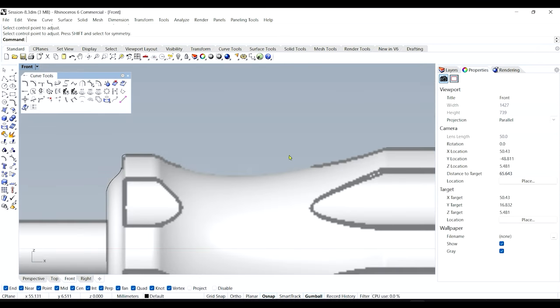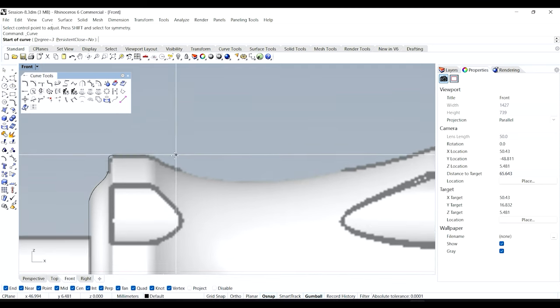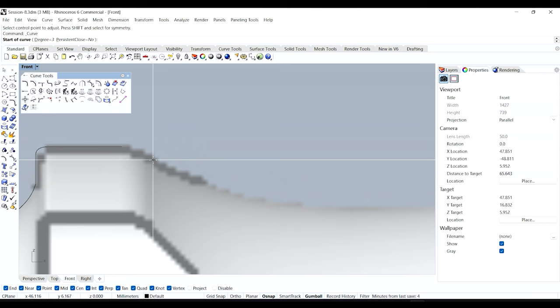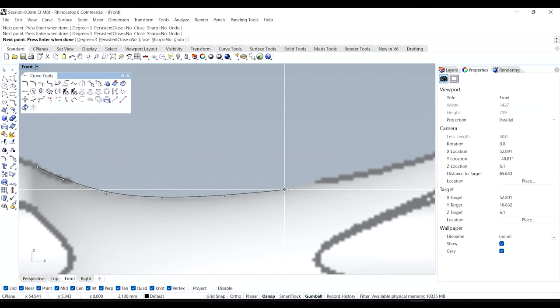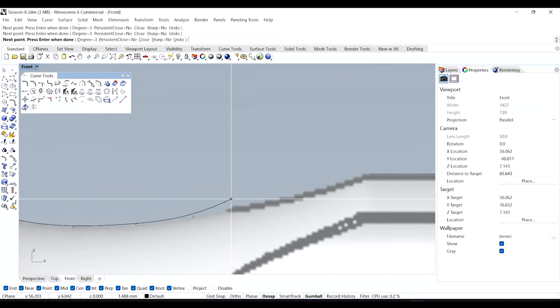Now this profile is remaining. So let me again take the control point curve and start from this side, right? Just following the profile. You don't need to be exactly matching. Later on, you will have the option to adjust as we did in the previous exercise as well. Just finish it somewhere here.